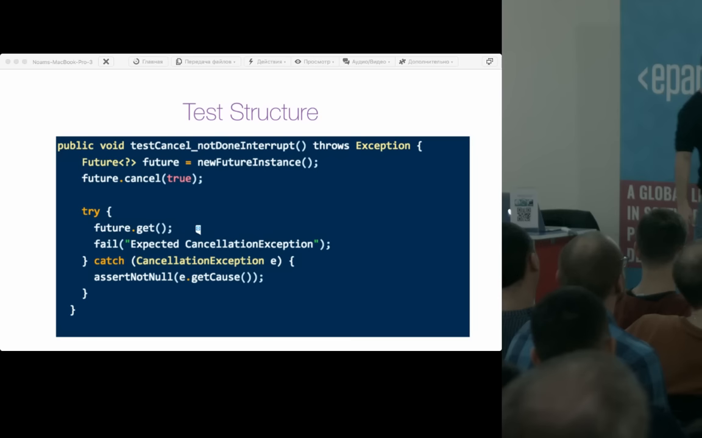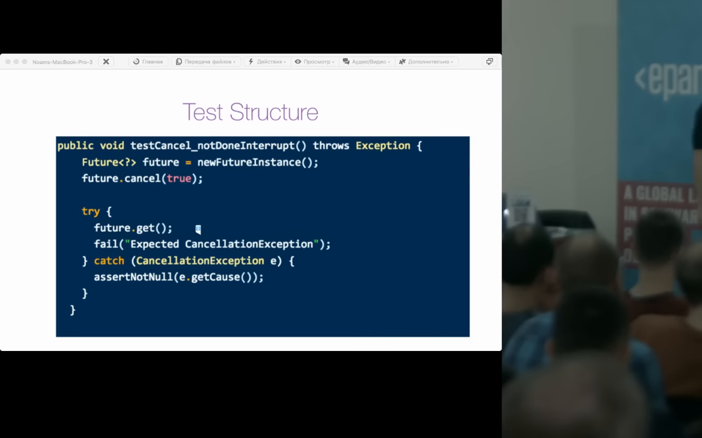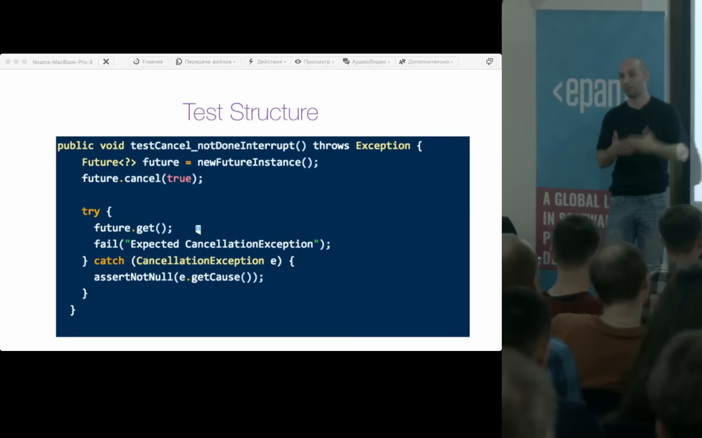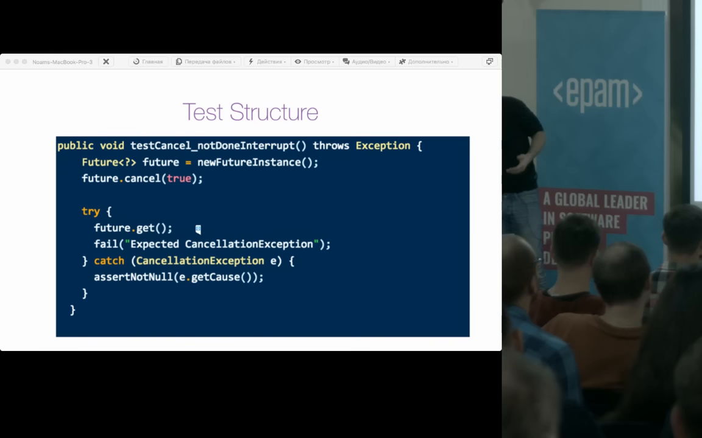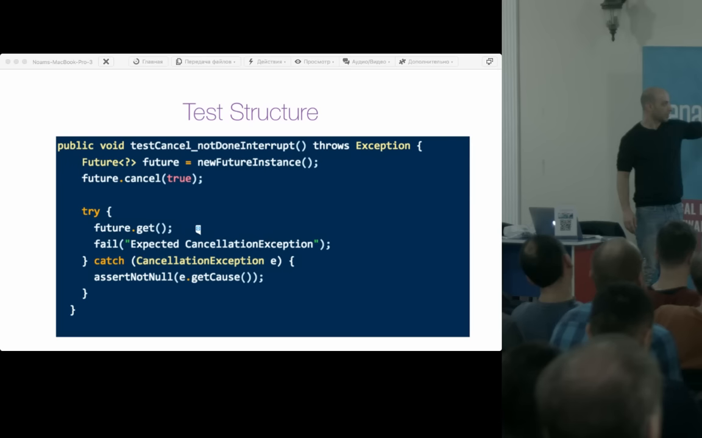We can describe this as, it's actually two of the same thing. It's given, or we set up, what's the other name? Arrange. Then we act. Then we assert. Or another name for it is given. Given is the setup. When is what we did. And then this is what happened after we did what we did. So this is a very basic structure.